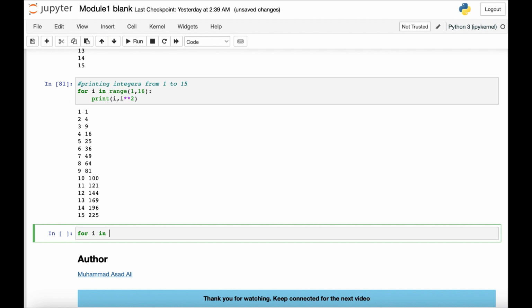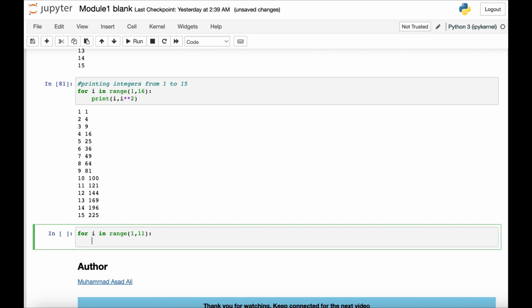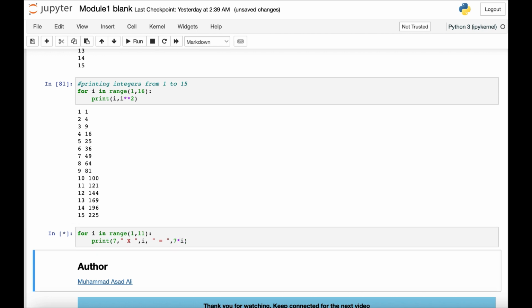So for i in range 1 to 10, no, 11, because 11 will not be included. So for i in range(1, 11): print, let's suppose I want a multiplication table of 7, so 7, comma, and then the multiply sign, I can just write x, and then 1 2 3 4, so I will just write i, because i will be 1, then 2, then 3, and then comma, and then equal sign, and then comma, and then 7 times i.